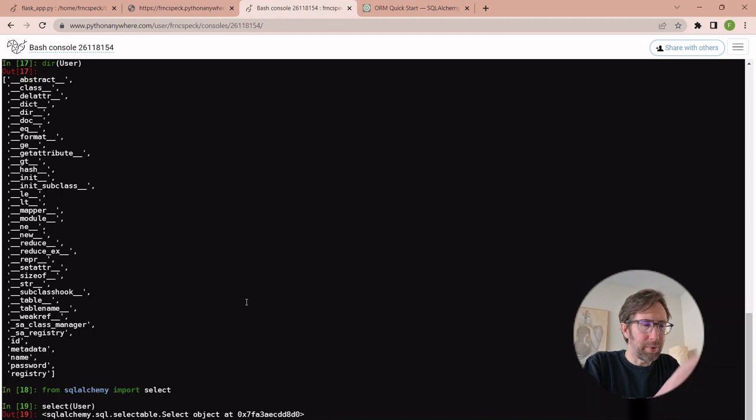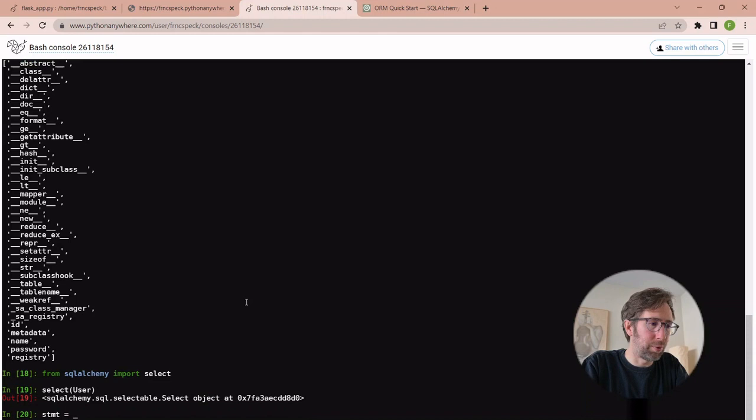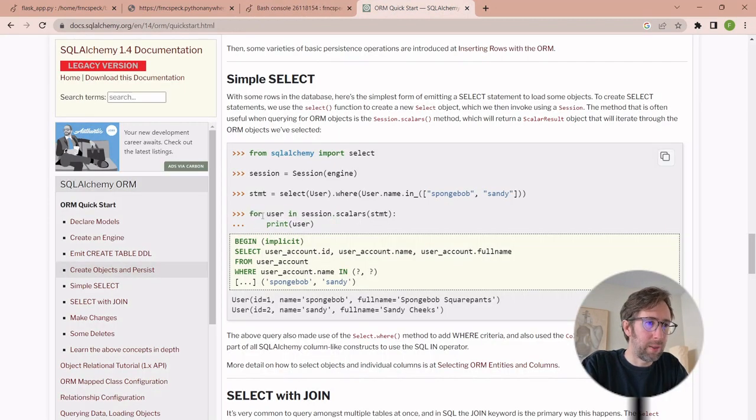When you execute something in this interactive shell, the last line that you ran will be represented by the underscore. So now I assign this value to the statement, and we'll just do a quick check.